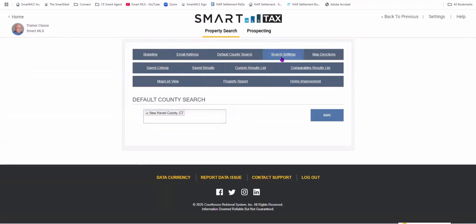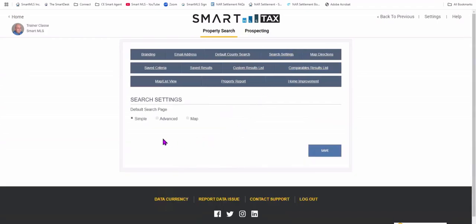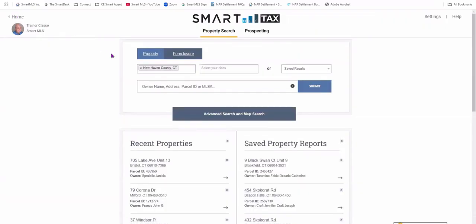There's others. There are search settings that you can do. It opens on the simple search. You could open it on an advanced or a map search instead. You'll see what those are later, and so on. Directions, save criteria, things like that. All of these things here, you can go in and set your defaults. And then you can go back home right here on the upper left, and we're back here to the home page.